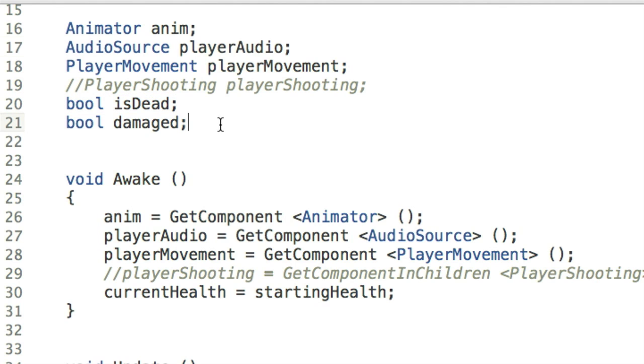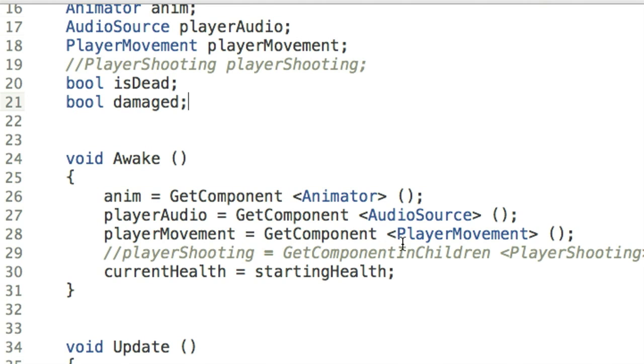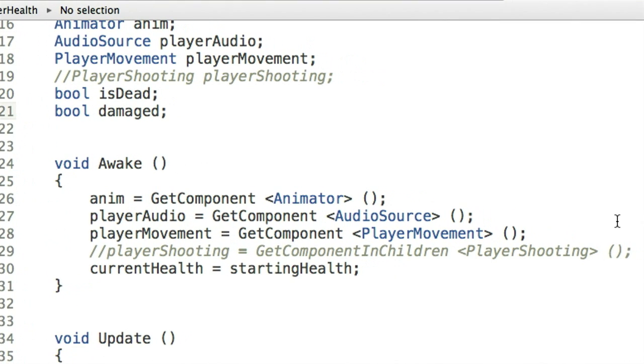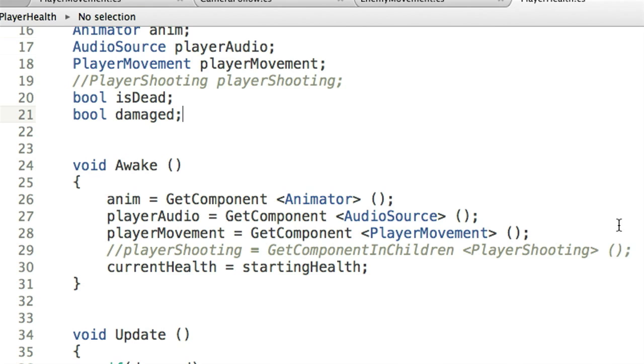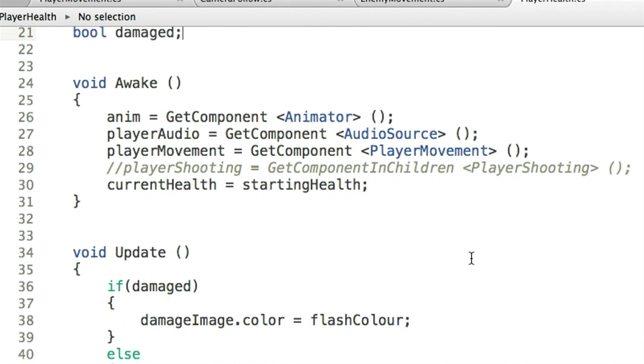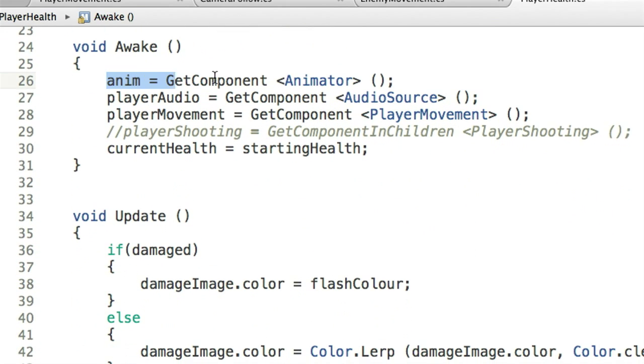One is dead, which will determine whether or not the player is dead, and the other is just damaged, which will allow us to know whether or not the player has taken damage. The awake function here is going to be fairly similar to what we've seen before. We're starting by getting a reference component to our animator. We're then getting a reference to our audio source.